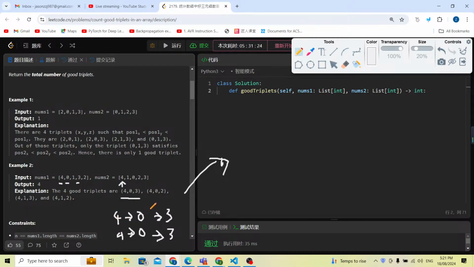So for example, 4 0 3 for number 2, it is also 4 0 3. Yeah, so let's check this example. 4 1 2. This is 4. This is 1. This is 2. We also have 4 1 2. It also has the same sequence. It means after 4, to the right side there's 1 and there's 2.